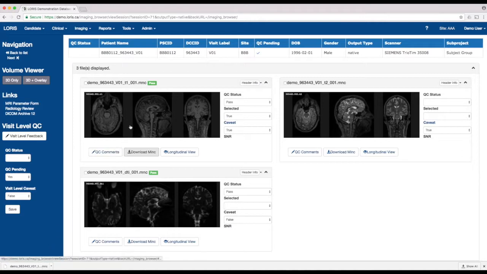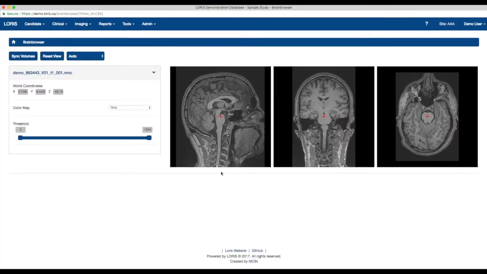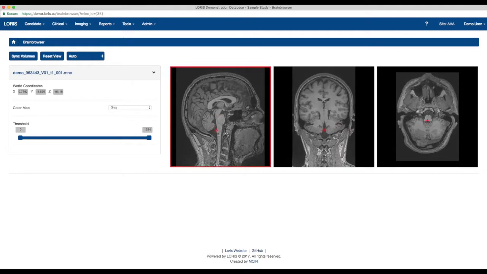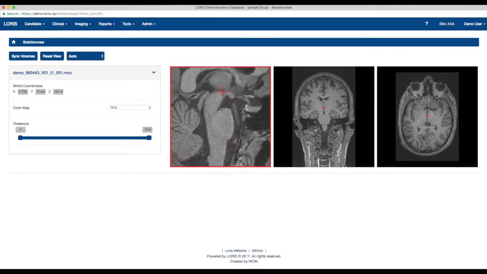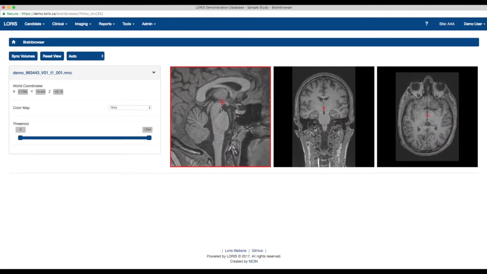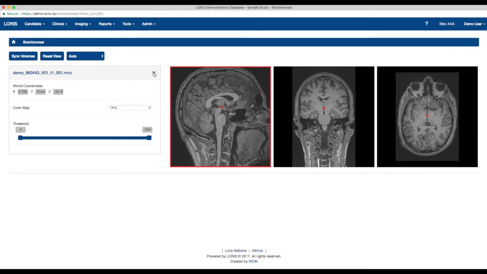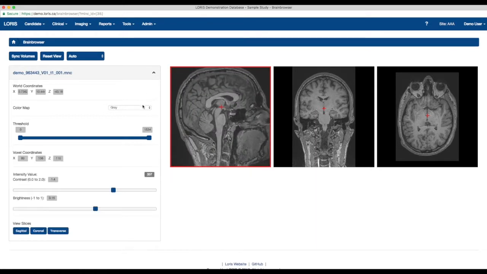Clicking on the image will launch the visualization tool called Brain Browser. In Brain Browser's Volume Viewer window, you'll see a triplanar depiction of the volume on which you can zoom in and out, navigate around the volume in all directions, move slice by slice, capture slices, and change threshold values.